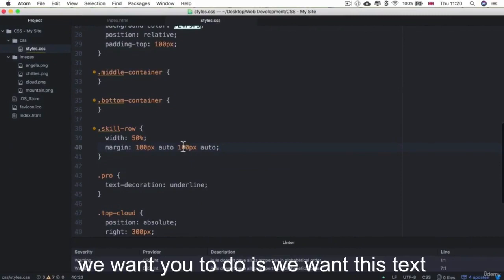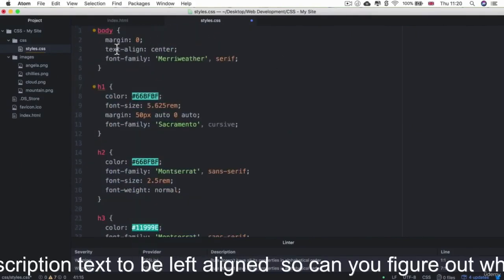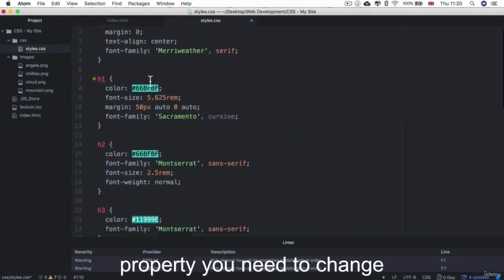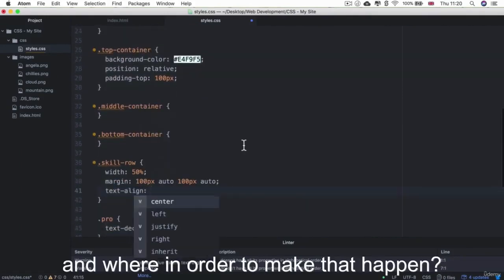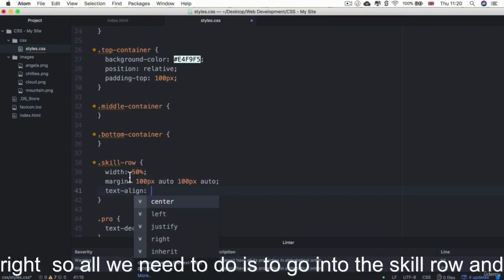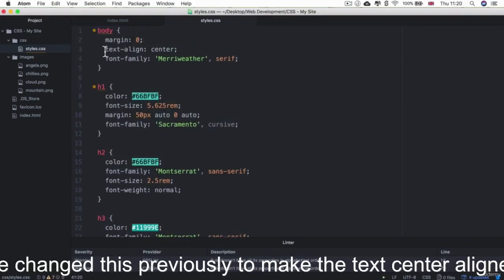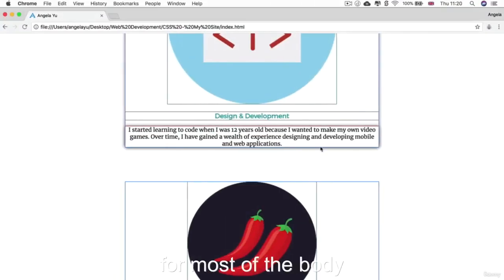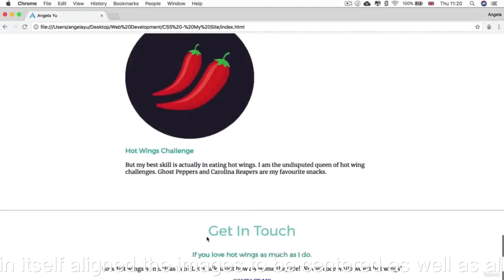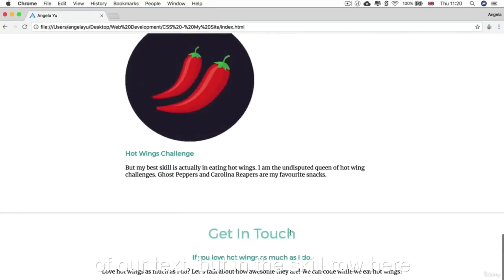All right, so all we need to do is to go into the skill row and change the text align property. Remember, we changed this previously to make the text center aligned for most of the body, and that in itself aligned the images to be centered as well as all of our text. But in this skill row here, we want the text to be left aligned. So we can change that value to left, and that will override the center text align in the body. Now if we hit refresh, you can see that our text inside the skill section is now left aligned, but outside of it, it's still center aligned.